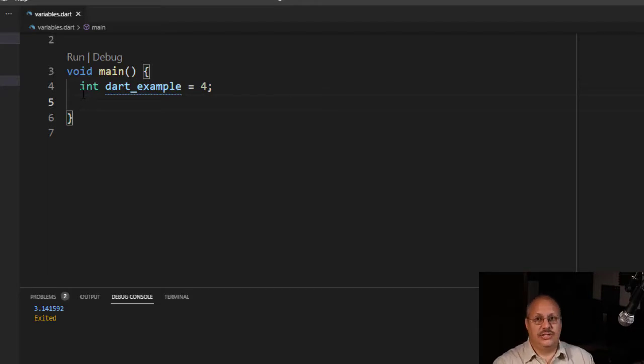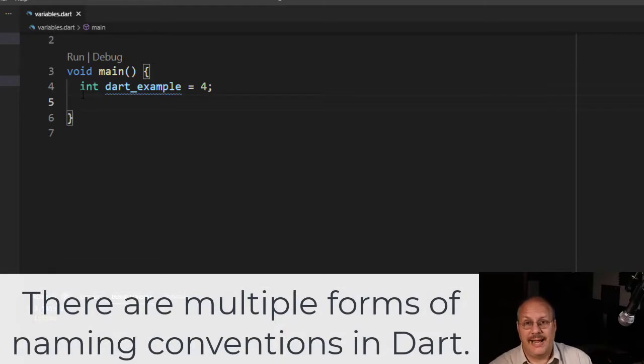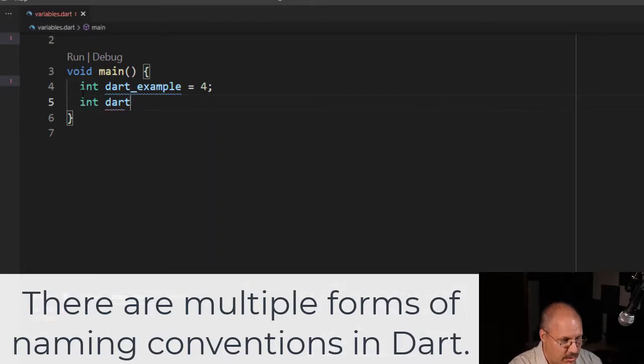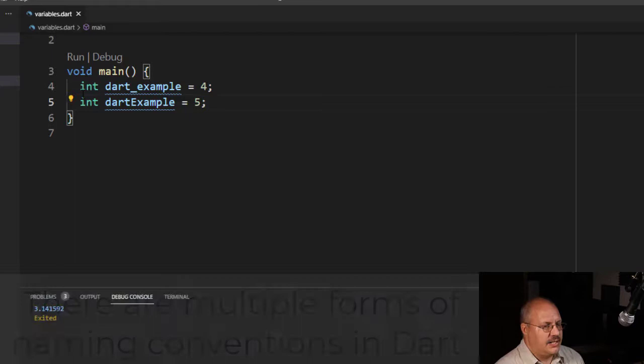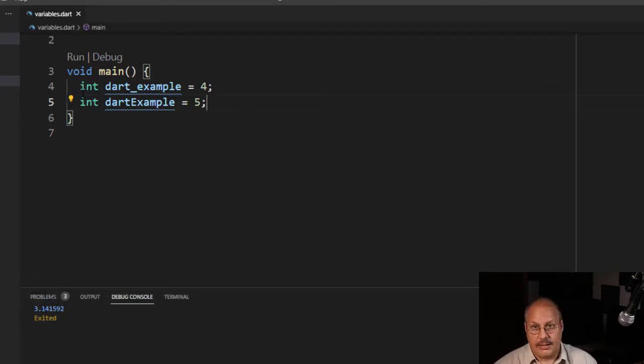Notice that it is using all lowercase with underscores for my variable names. This is one of 3 naming conventions that is acceptable in Dart. I could also have int Dart example using a camel case type notation, and you can see this here. This is another common way of writing code in Dart. So either one of those will work. It was designed that way. That way, no matter what type of language you came from, what its preference was, you could start writing code in it. So let's look at another integer real quick.